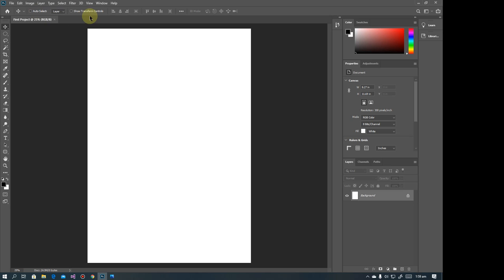Auto select, I have decided to turn it on. By default, you see that they are not turned on. That means when you have any layer selected here, you can't auto select it. So I just turned it on. Okay, these are alignments. Yes, these are alignments. All these we will be using them later on.